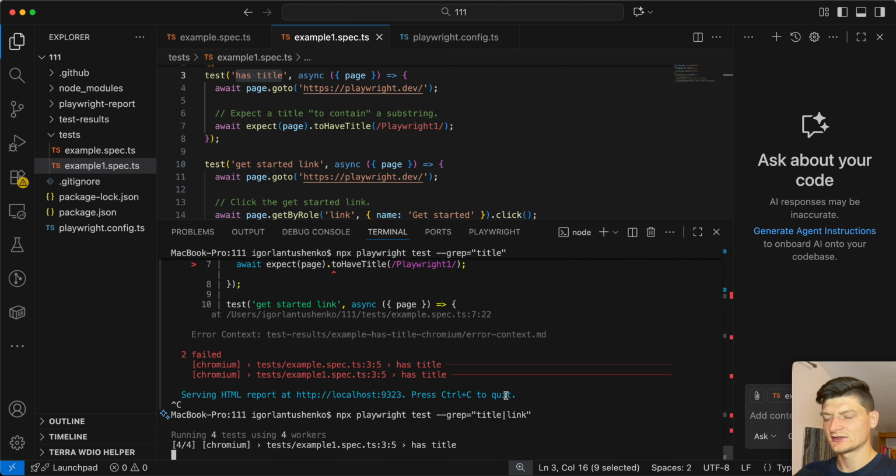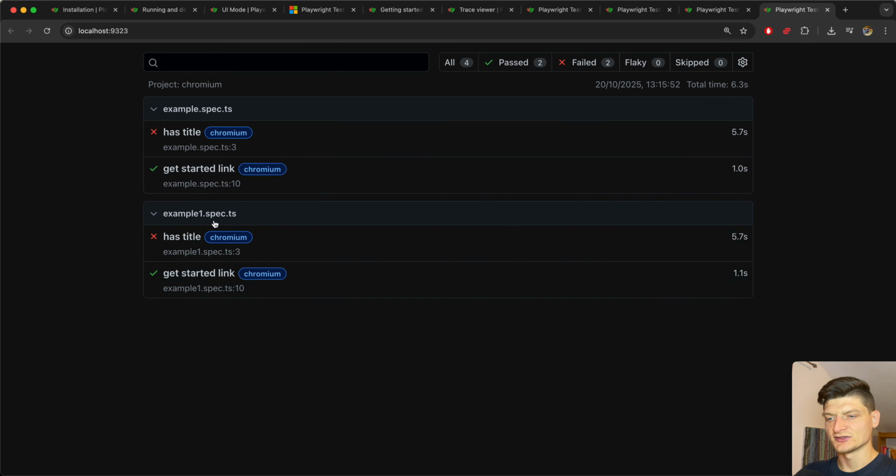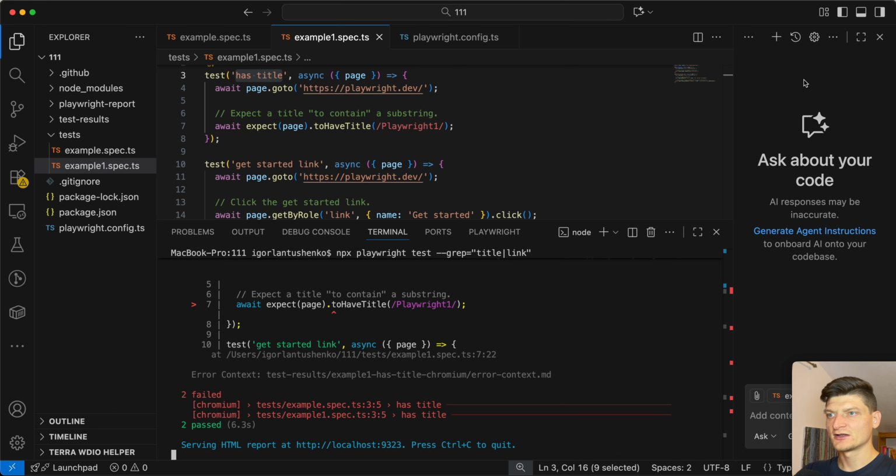Title or link. It would take both values. As you can see, we have 4 tests to run in both example 1 and example file. Good.